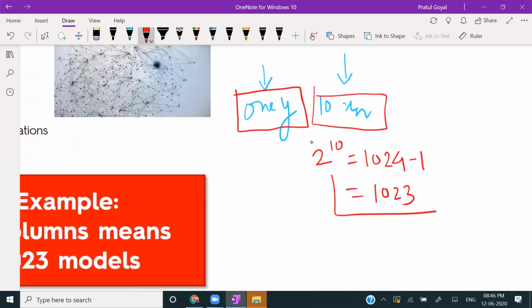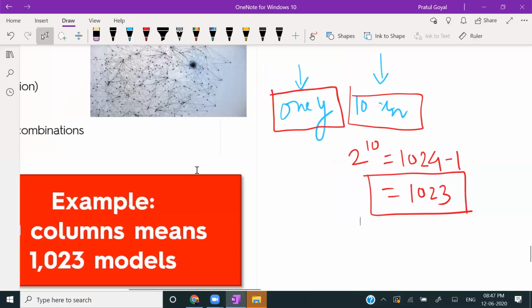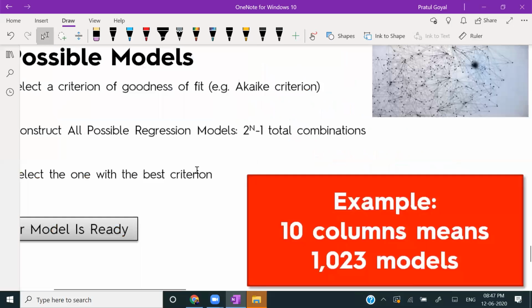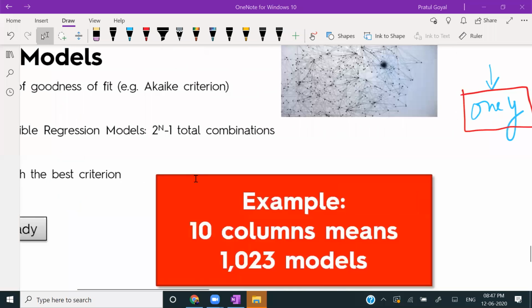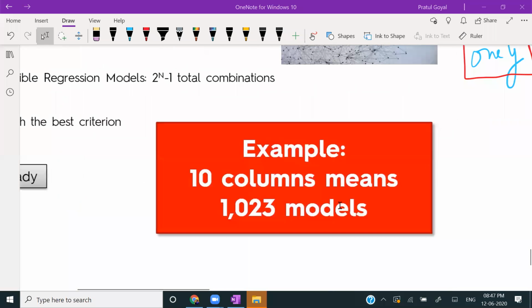So these many cases of models will be generated, and out of these 1023 cases there is only one model which you have to take. There is only one model you have to take. I hope all of you are getting my point. So 10 columns means 1023 models. This is a lot of combinations.